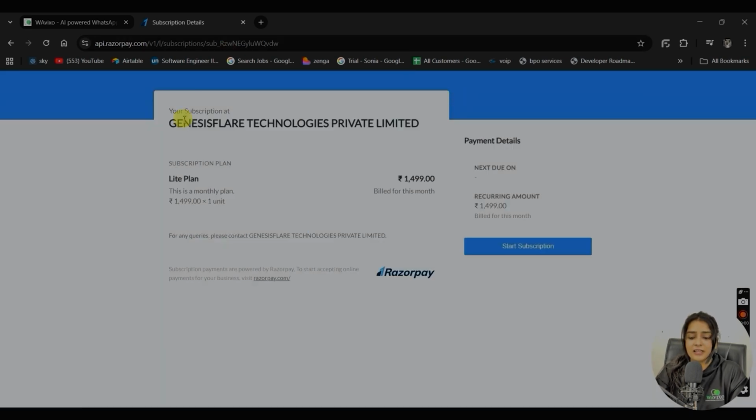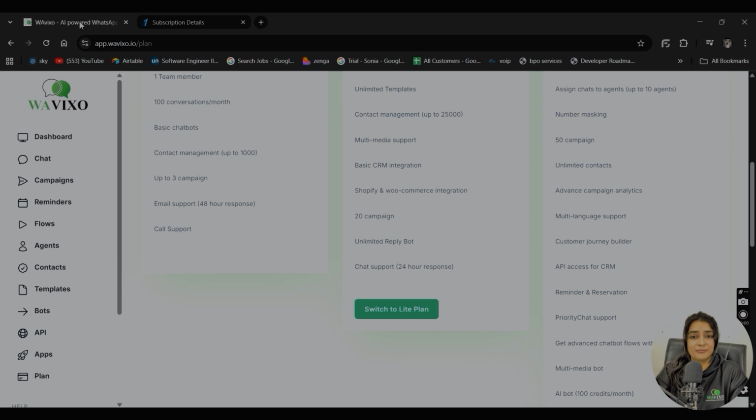Once that's done, come back to this page and refresh it once. That's it, your account now will be updated to the plan you have selected. Excellent, you have successfully chosen your plan and unlocked your message capacity.